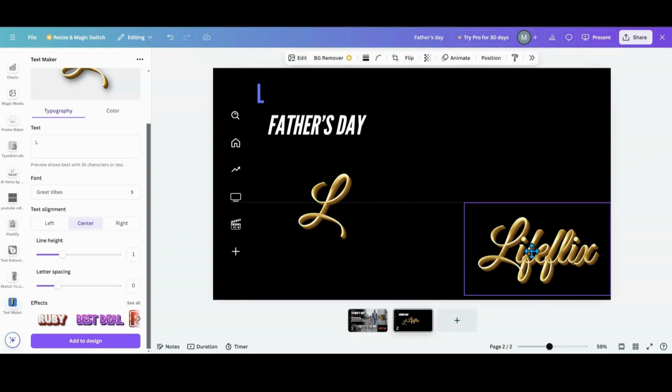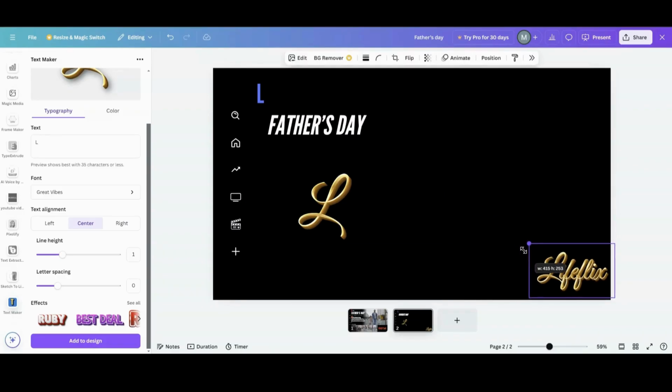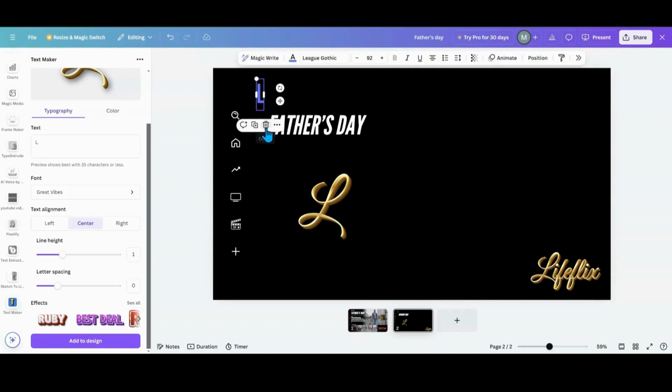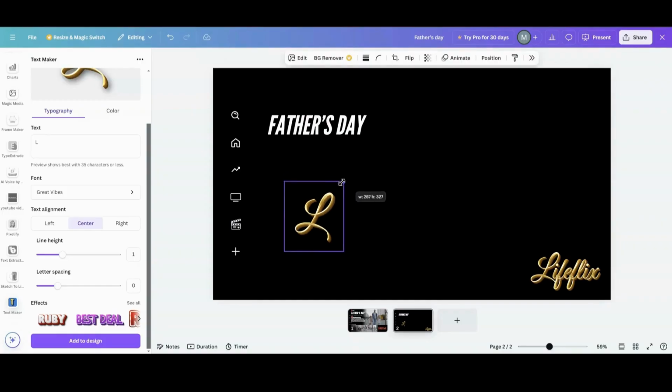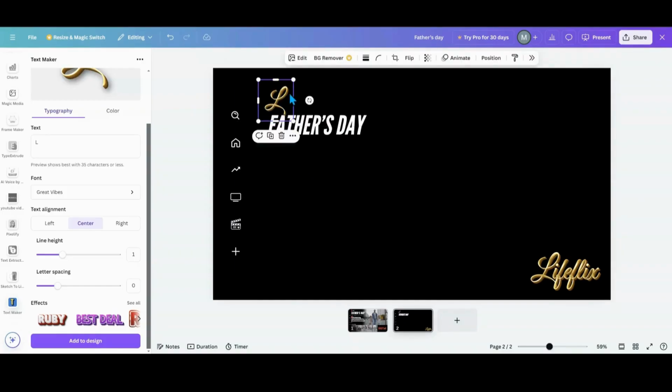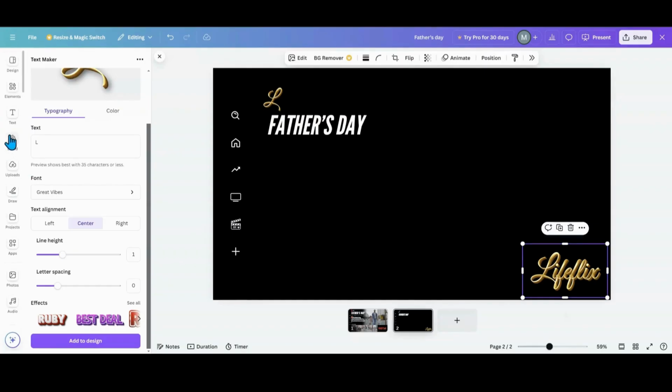Let's leave that. That's pretty. I like pretty. Trash. Let's do the L. Make it pretty. Yeah. All right. Live action designing.